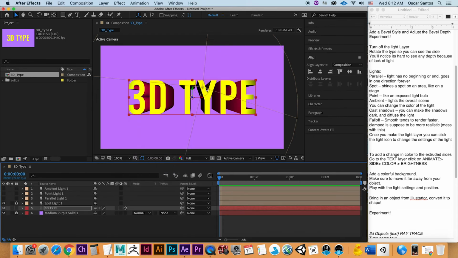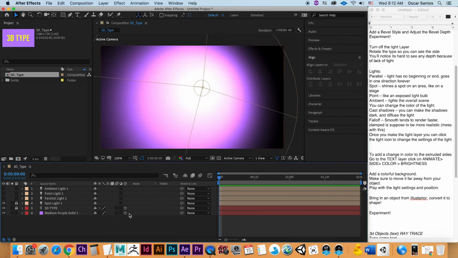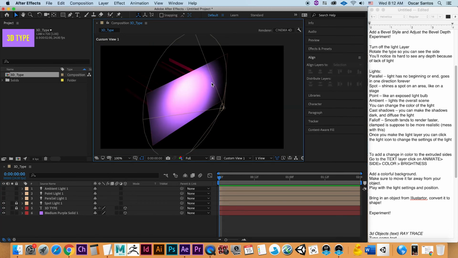One last thing we might want to do is go back to, and let's go ahead and lock our light and lock our 3D type layer. If we turn on our solid layer, we might also want to introduce the 3D option to the solid, to the background. Now, you'll notice when I did this, everything disappeared. Some of you can probably already guess what happened. What happened is when I turned on the 3D layer for my background, if I look at custom view, my background is now in front of my type.